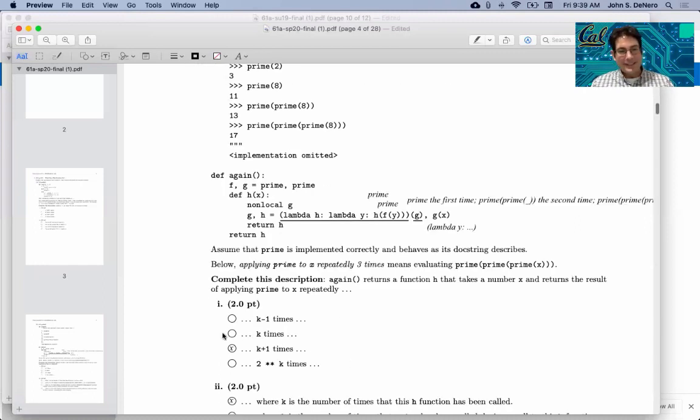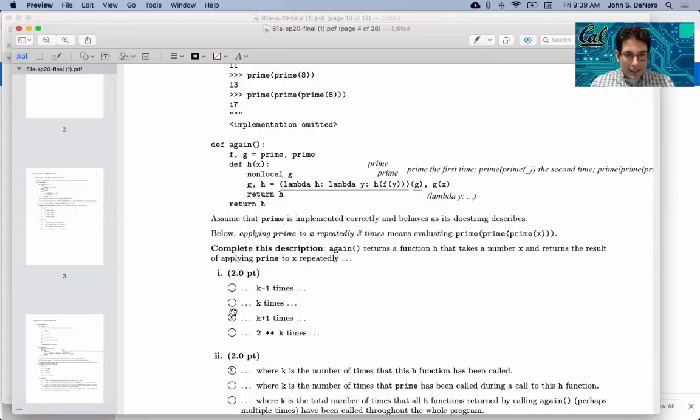I'm still a little hazy on why it's K times instead of K plus 1 times, but if someone wants to explain that, that would be most welcome. I'll spare you the period where I'm just staring at the problem. I figured out why it's K times. It's because of the way assignment works. You first evaluate everything on the right-hand side before you ever change G and H. So this call won't be to the new G. This will be to the old G.